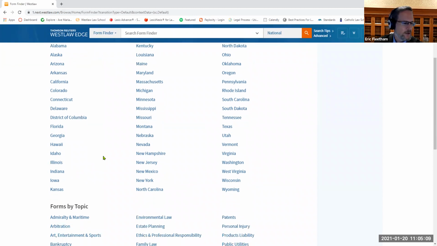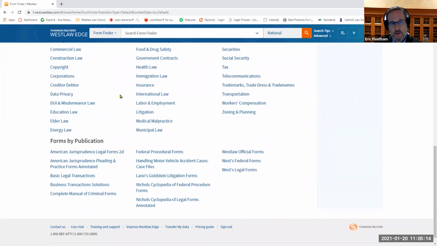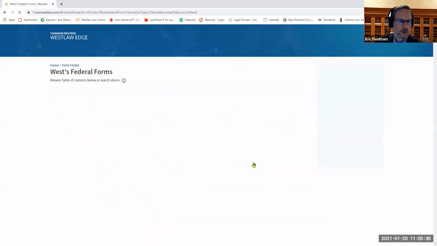So we are going to search by publication. I could also search by type, for example, litigation, and then limit or filter my search to federal. Or I want to show you a few here by publication. The West Federal Forms and the Federal Procedure Forms. These are the two I'm going to show you.